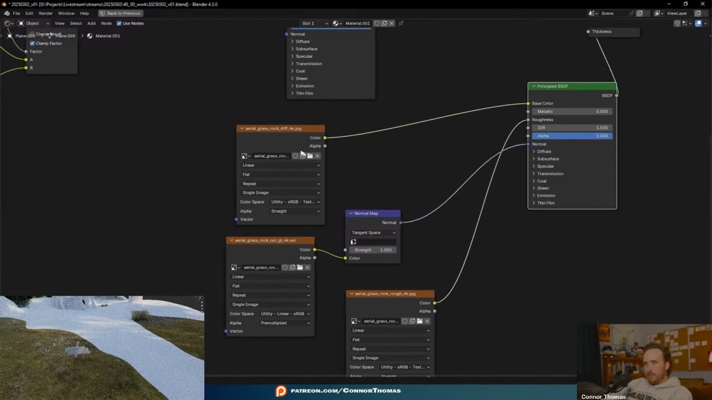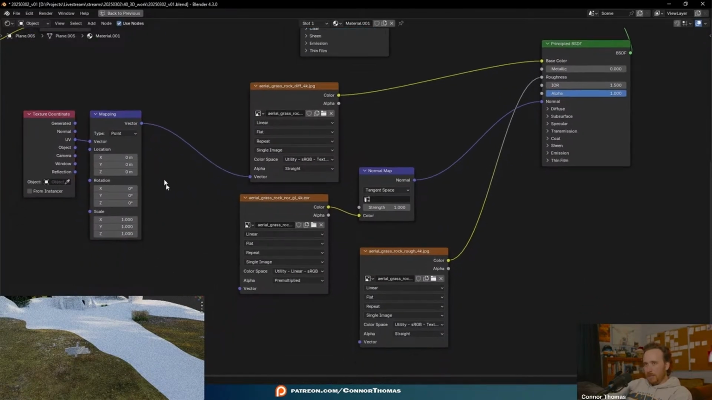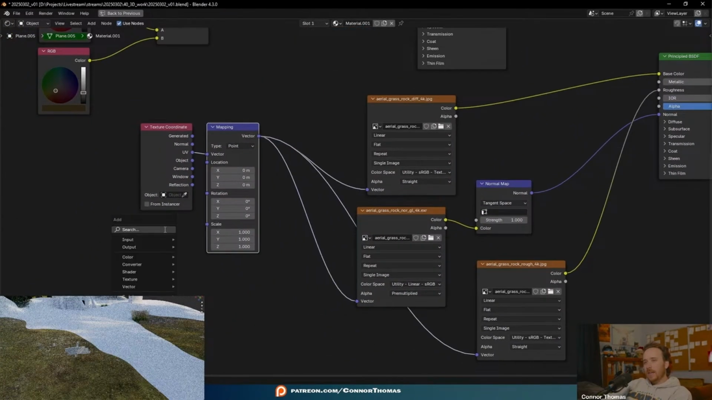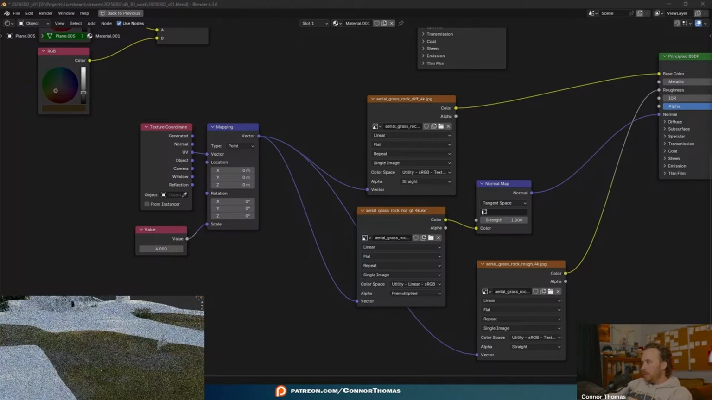It's that. But we want the scaling to be slightly different. So I'm just going to add a texture mapping node in here. Plug this into the vectors of all of our images. And then we're going to add in a new value here with a high value of maybe like 4 or something and plug that into scale. It's going to make everything really small.